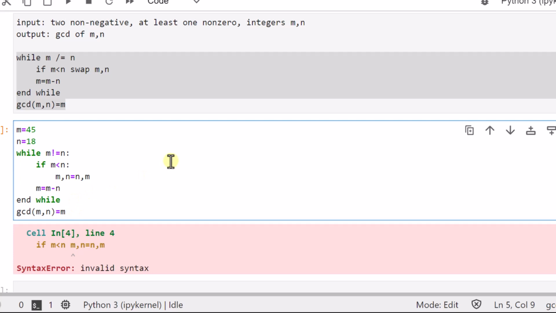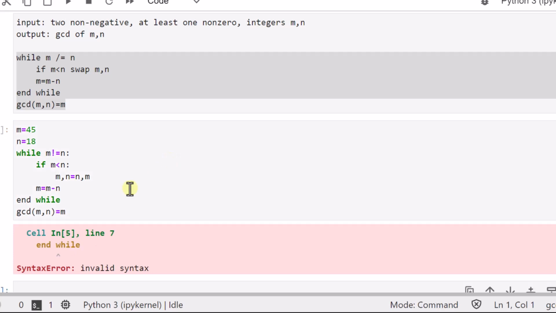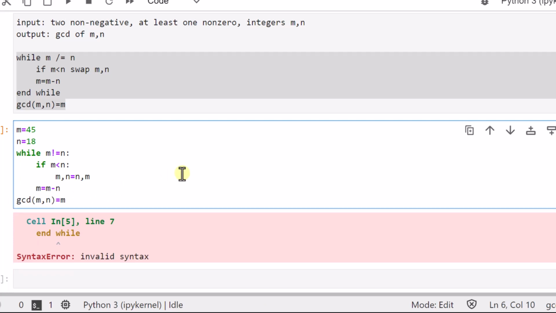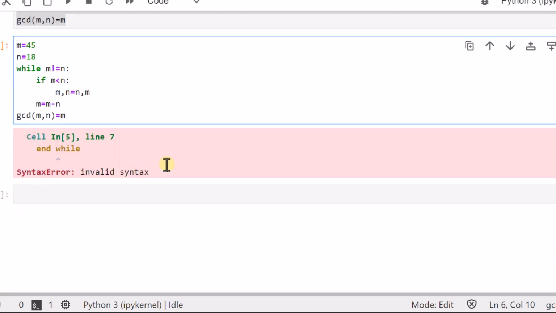Here once again I try to run it. You see that it is giving "end while", and it is telling us that it is invalid syntax. We don't need end while. We don't have to explicitly close a loop in Python. We remove it and Python should work. So indentation gives the indication to Python where the loop is being closed.